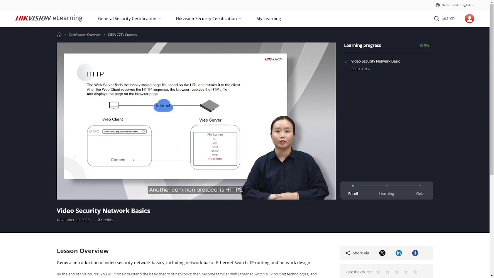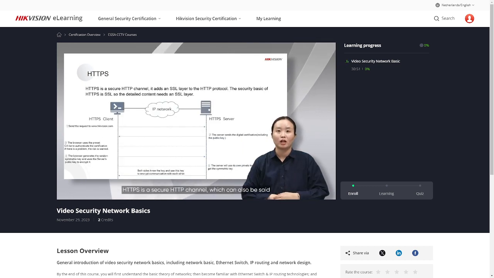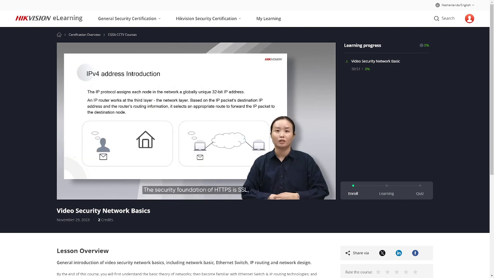Another common protocol is HTTPS. HTTPS is a secure HTTP channel, which can also be described as a secure version of HTTP, adding an SSL layer to the HTTP protocol. The security foundation of HTTPS is SSL, so the details of encryption require SSL. The HTTPS workflow is as follows.